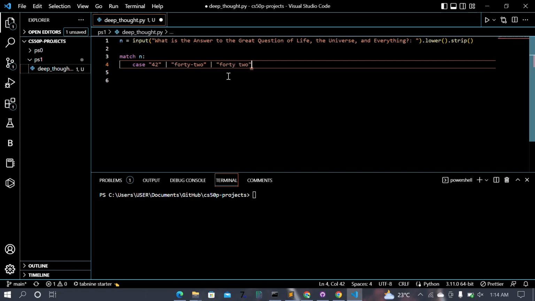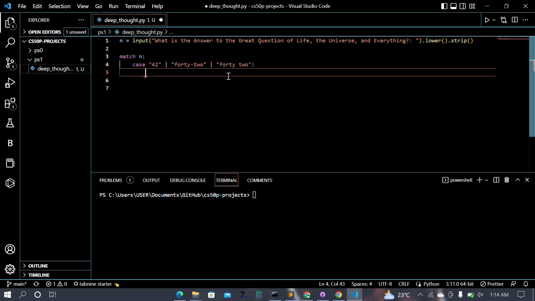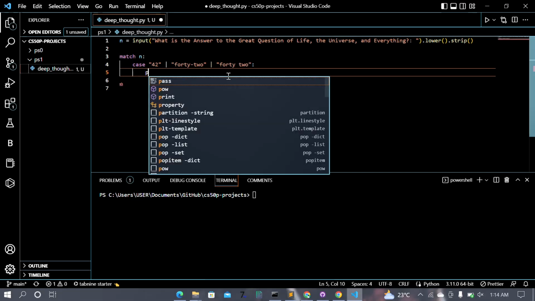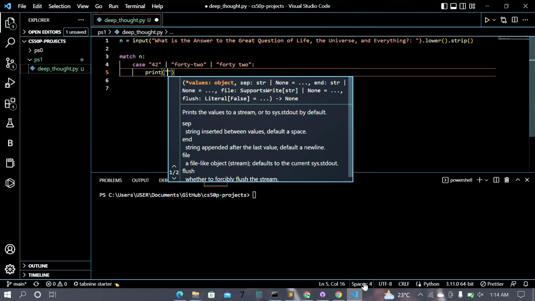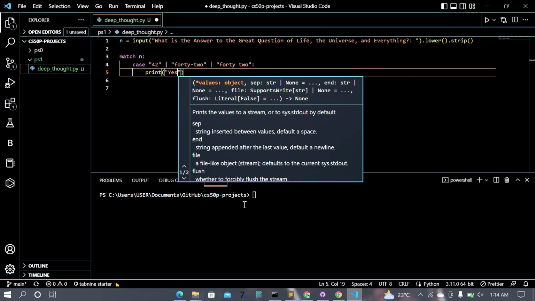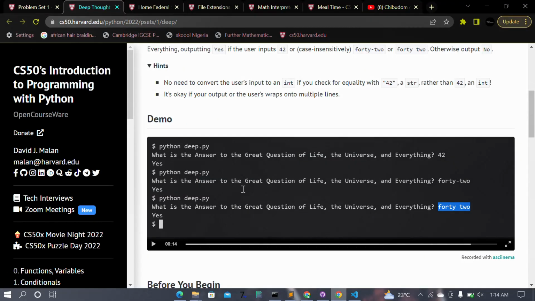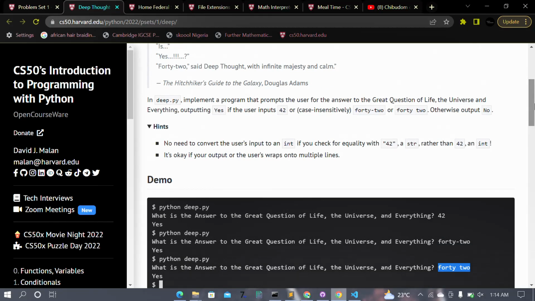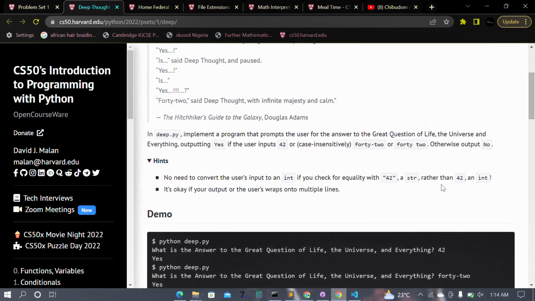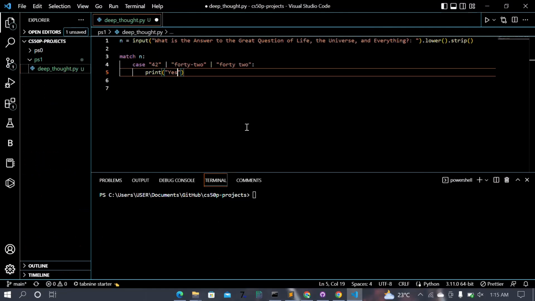And so if these are the cases, what do we want to do? We want it to print yes. Print yes. And else. Oh, see here, they said what I said. Treat four as a string, no need to convert it to an integer. Oh my gosh, I'm thinking with the mindset of a Harvard lecturer. Else output no.